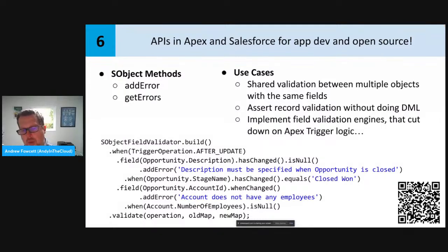So this isn't by any means a complete framework, but it's a kind of fluent API design. I'm a big fan of fluent APIs that allow you to express some basic test assertions that you want to do in a trigger. This isn't an Apex test. You could use an Apex test, I suppose, but this is just in your code.